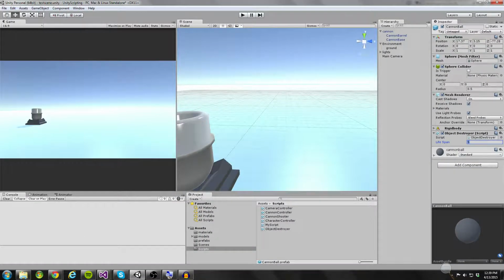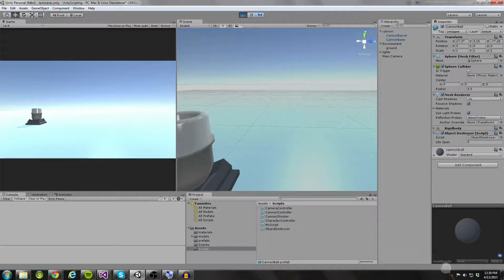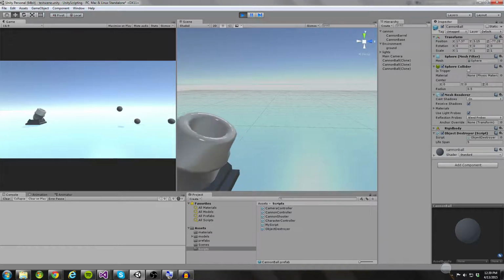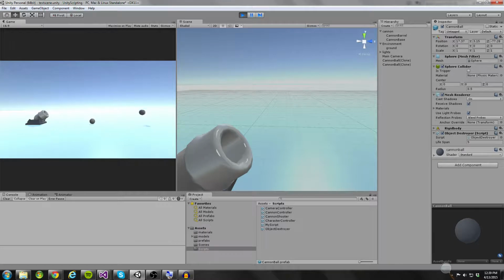Then if I run the game again, you can see that as I'm shooting, give it about 5 seconds, and you'll see over here in the hierarchy they start to get deleted. They start to get destroyed. Okay, so you can see at this rate I'm probably never going to have more than about 4 cannonballs in my scene at one time, so that's going to increase performance.